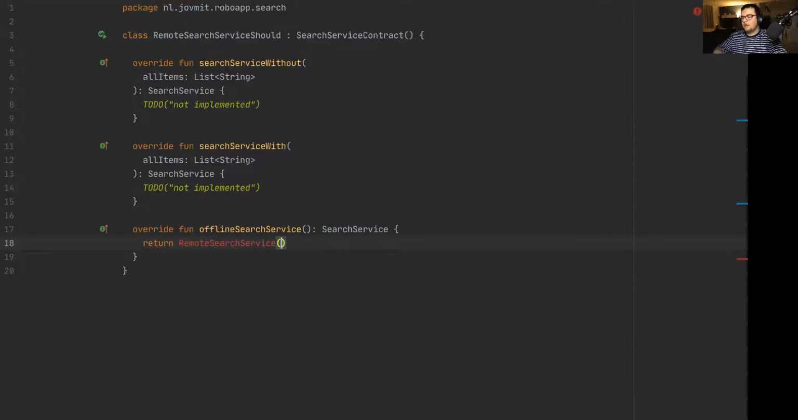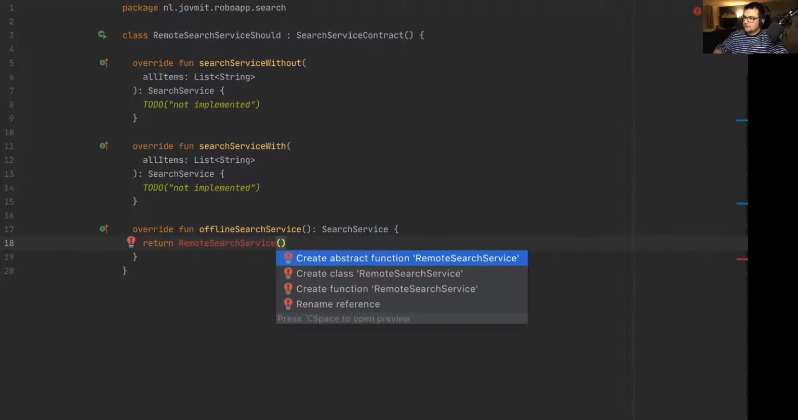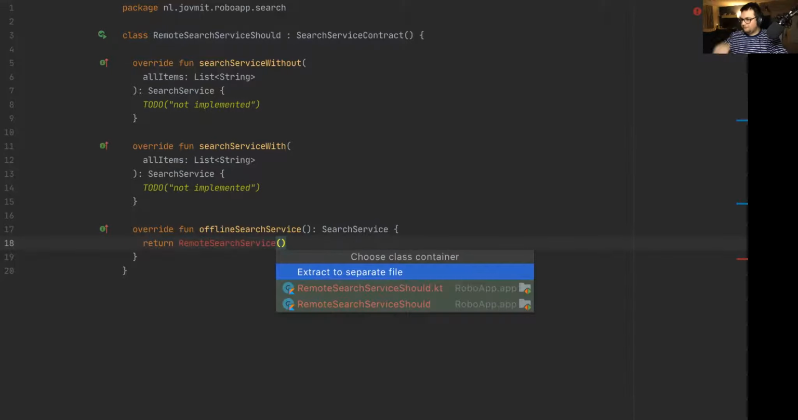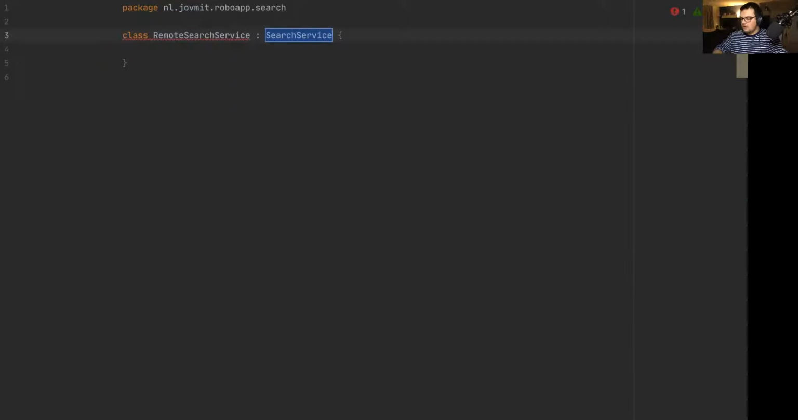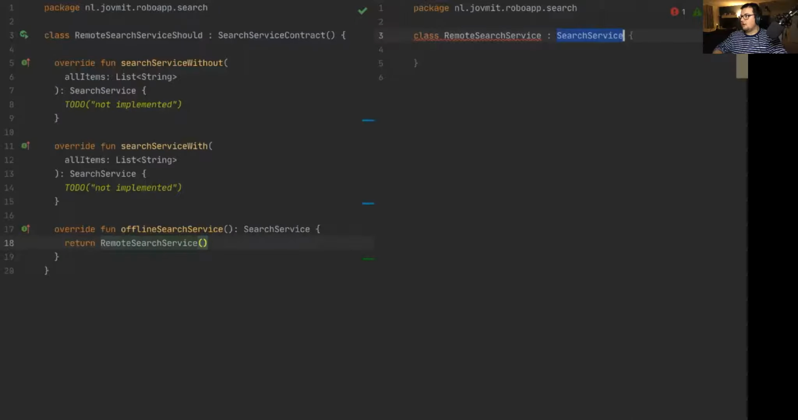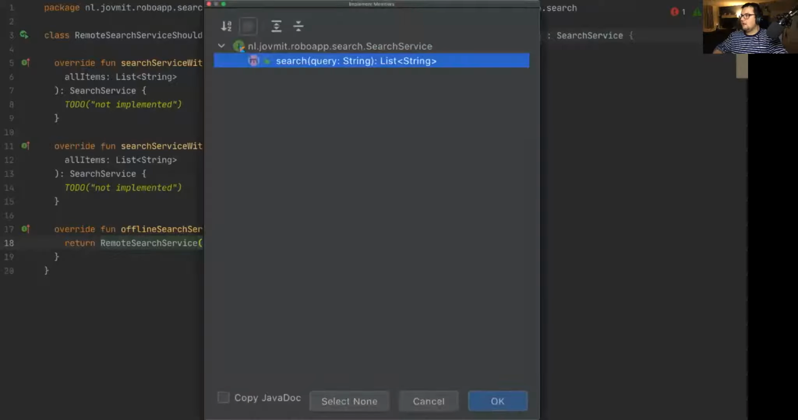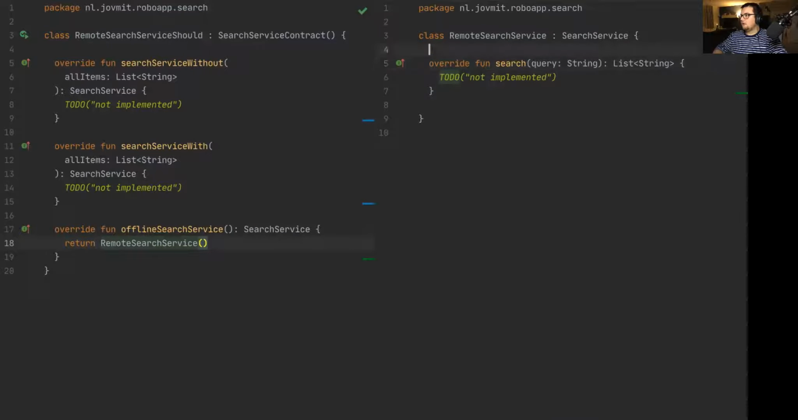And of course, I don't have this type at this moment. Let's go ahead and create it. And I'll extract it into a separate file in the search package in the source. And I'll move it on the right side so we can see both of them at the same time. And this should override the search method.